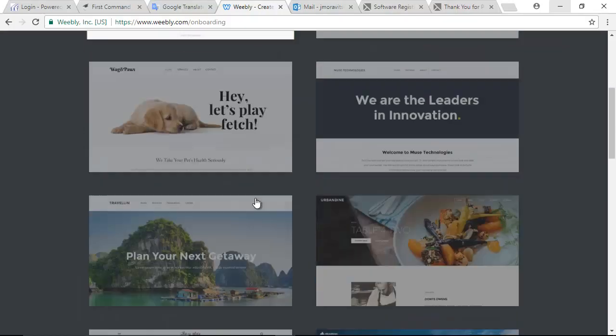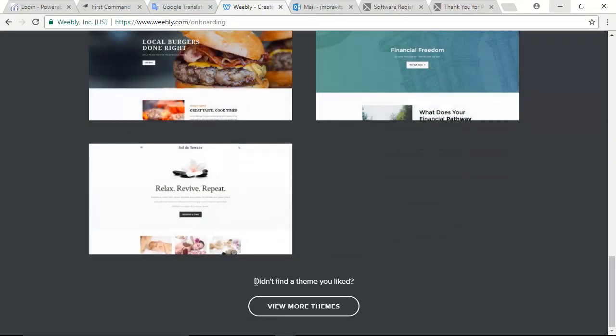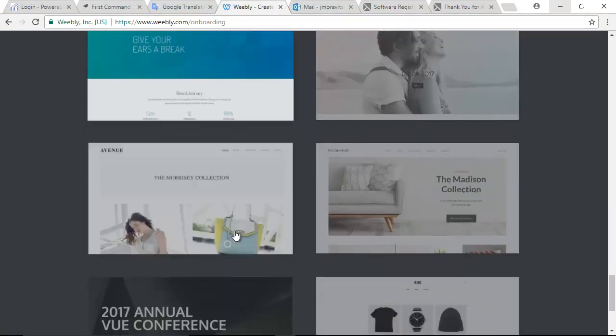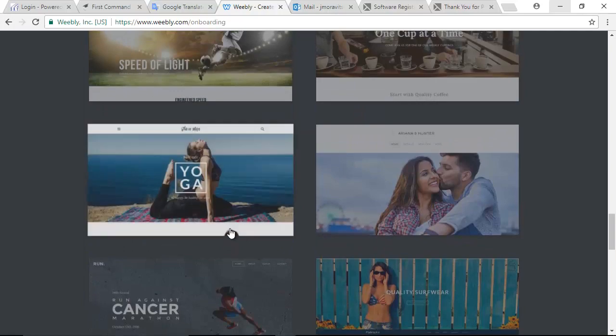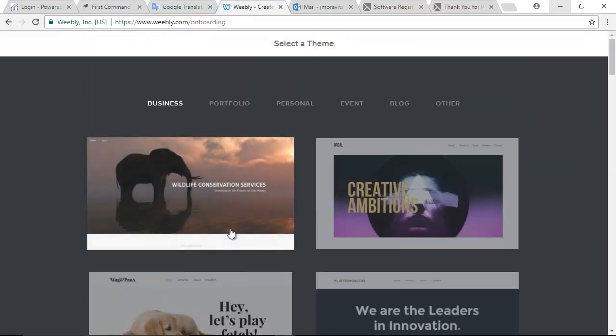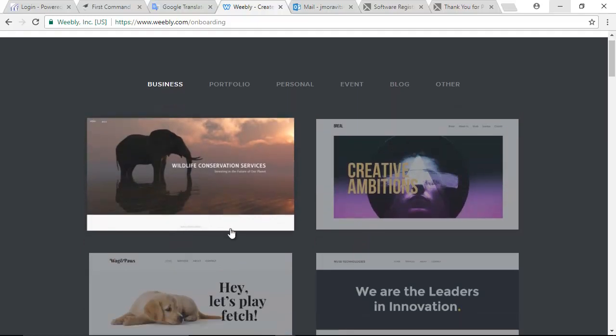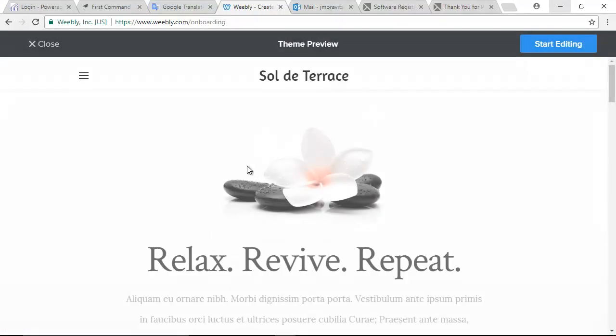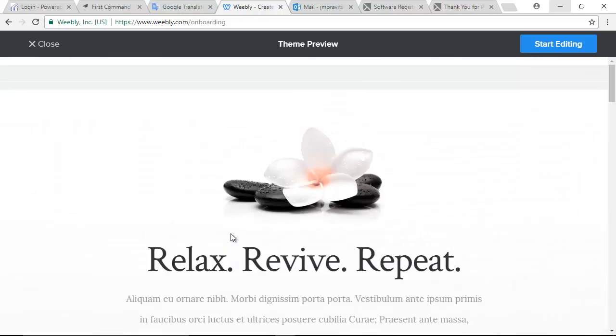We'll go back here. And then what I would do is I would go down here. It says, didn't find a theme you like. View more themes. I would view more themes and then just kind of look through what's there, and I want you to find something, even if you don't really care for the pictures that are on there, but you like the colors and you like the fonts and things like that. I want you to choose something that you like. Let me find the one I want. I want this one right here. I like the fonts and things in this one. You're going to click on the theme that you want to try, and then once you have decided that you really like the way it looks, you're going to start editing.